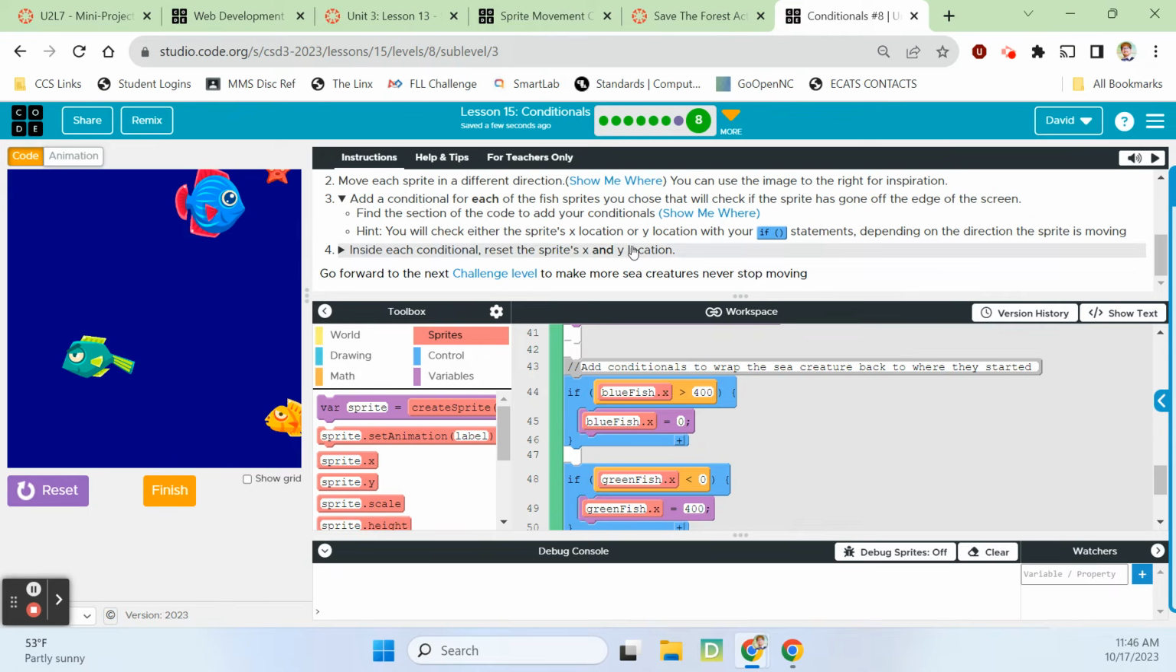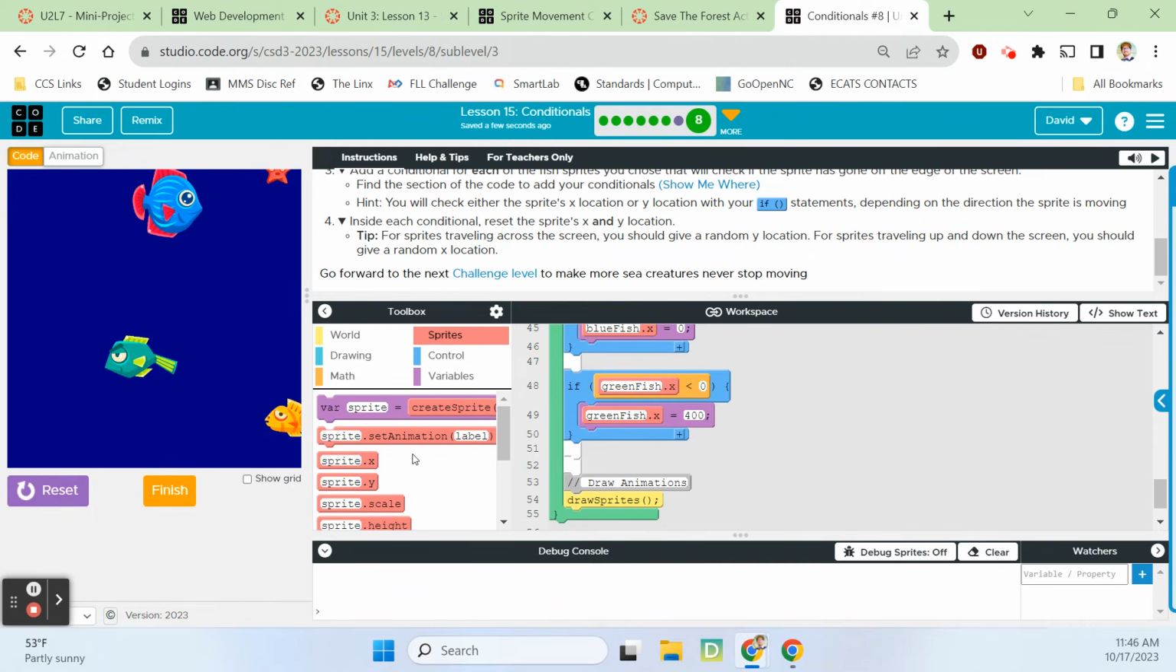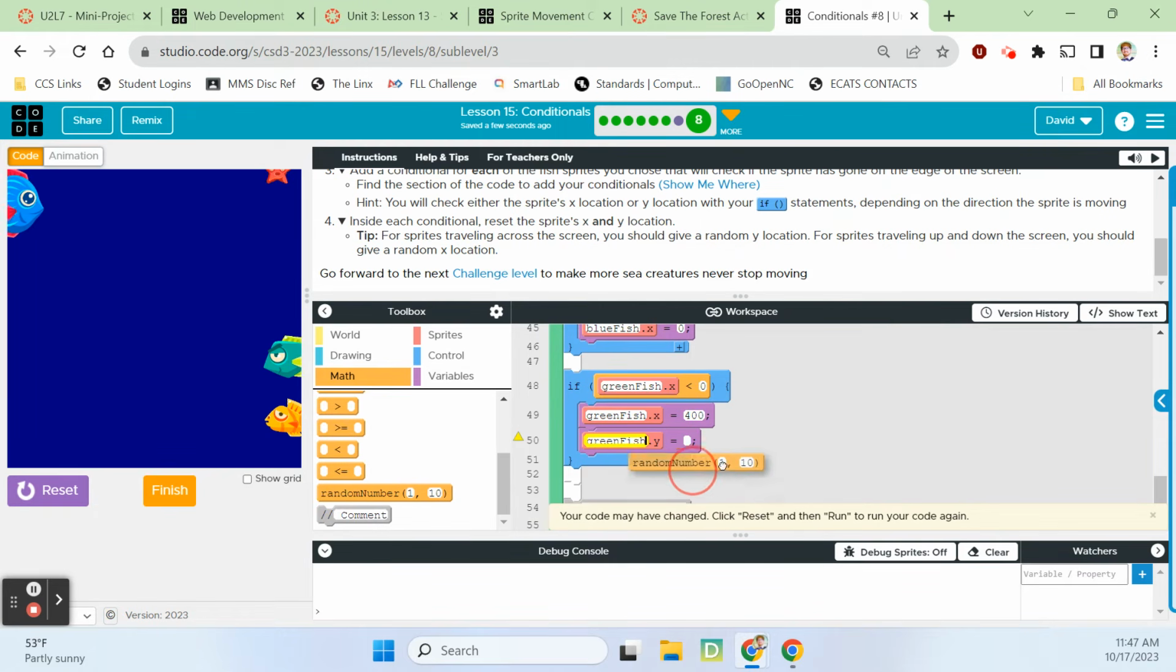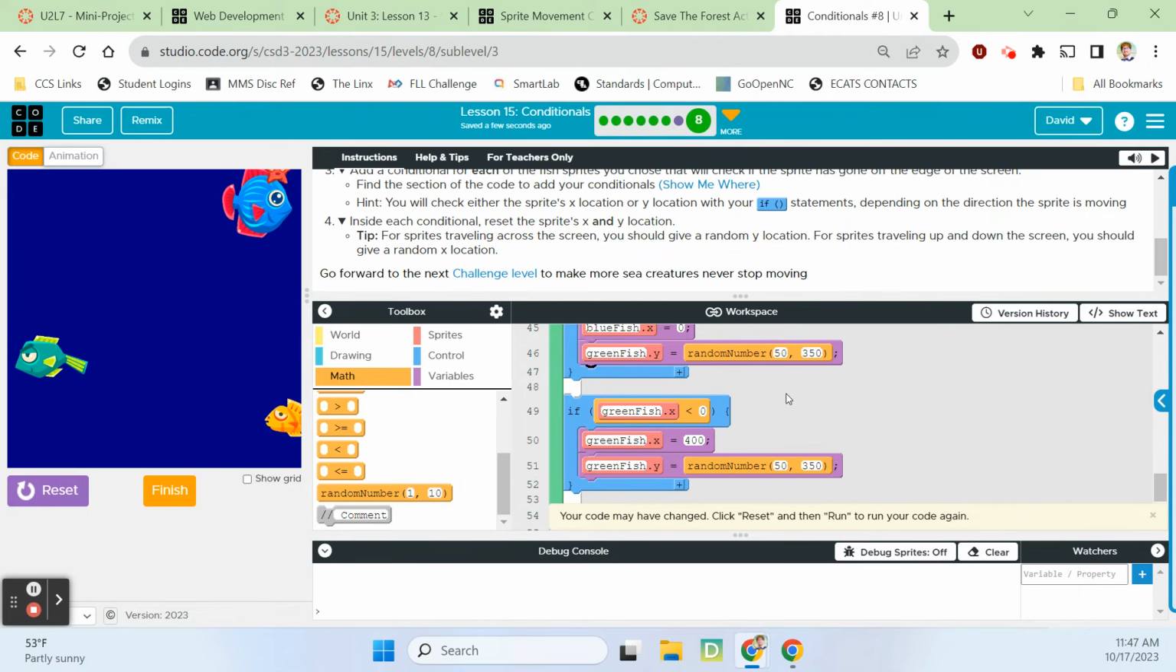You will check either the sprite's X location or Y location. Okay, so we're now going to set their Y location to random. Random Y location. All right, we can do that. That's easy. So greenfish.y. We're going to go to math, grab a random number. We'll set it between 50 and 350. We're going to do the same thing for the bluefish.